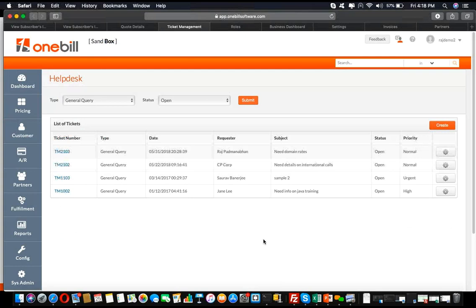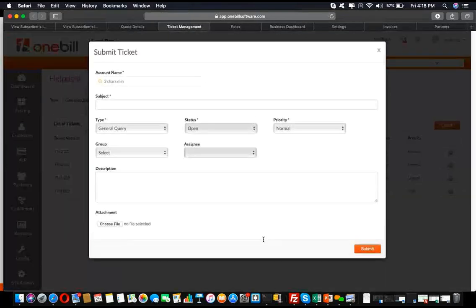With respect to the help desk capability, there is a help desk module provided, which is configurable by you. You could configure the different status, the type of ticket, priority, and also you could define the groups where the tickets are going to be assigned to, and you could also define different users into the group.